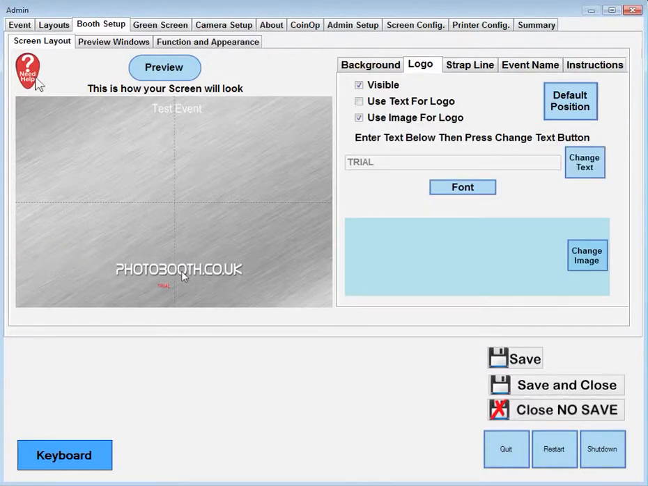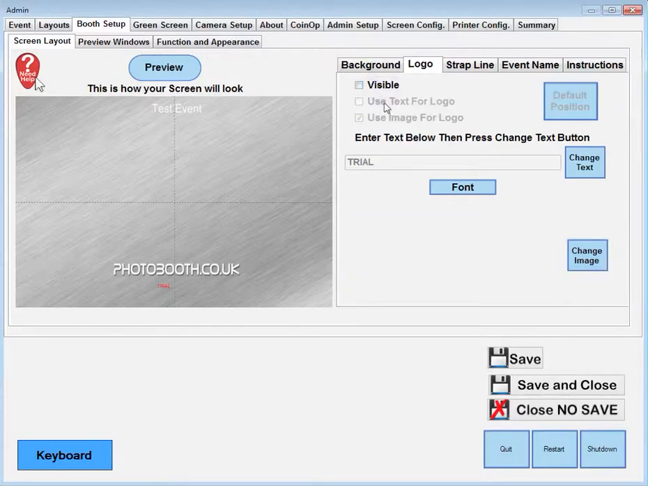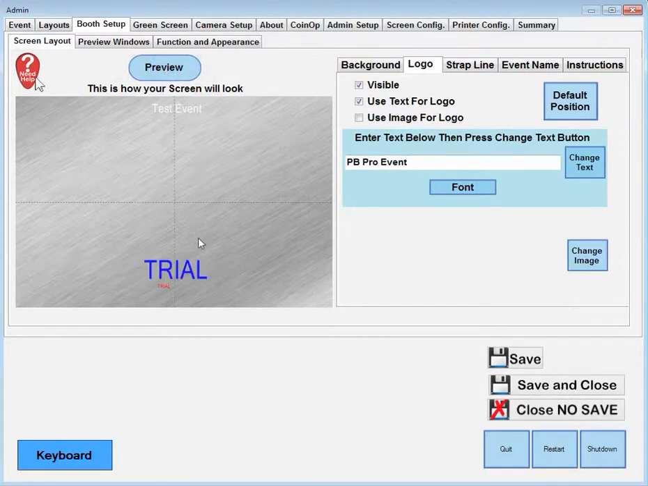We've got a strap line at the bottom here, which we can change. It's currently a logo. Let's turn it on. Let's go visible for text. So PB Pro event, hit preview. There we go. Now let's move that down the bottom left out the way.